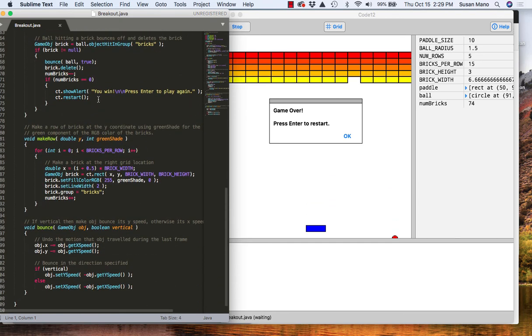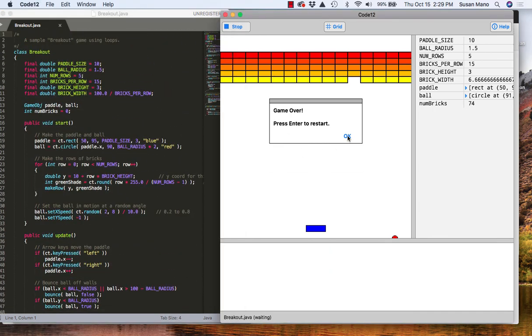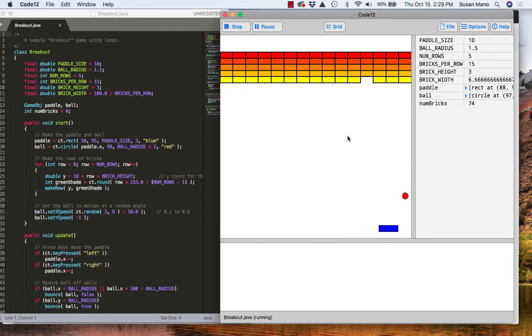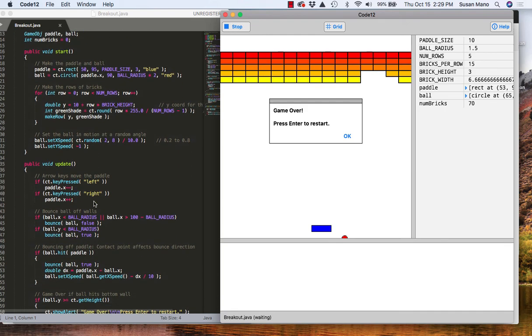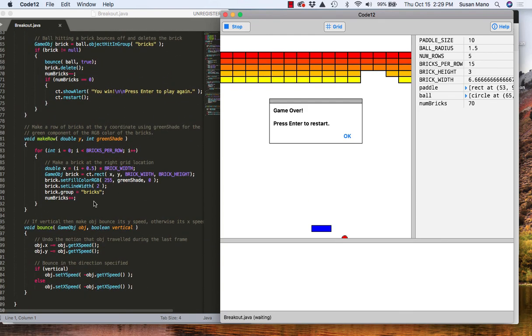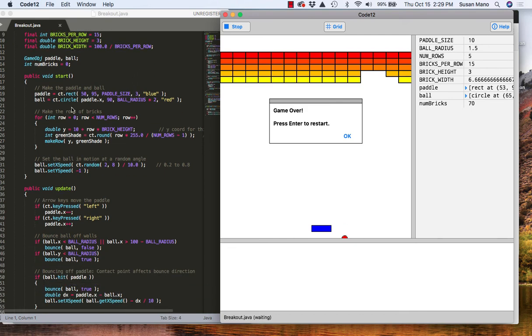So again, this is a pretty nice game. So let's see, I can play. Now it has to keep track of each of the different rows. If the ball hits the brick, it disappears. So you're welcome to check this code out. I also have it listed in the week, and it's just another example of using a for loop in your code.